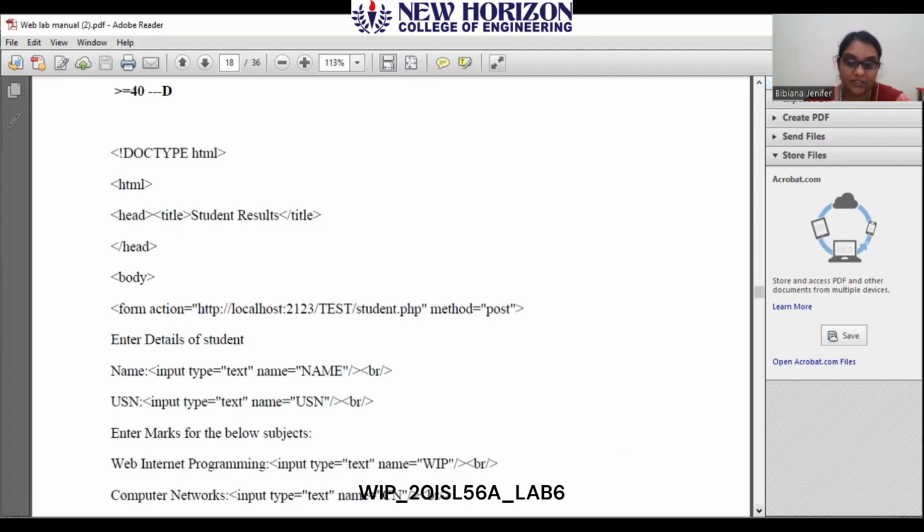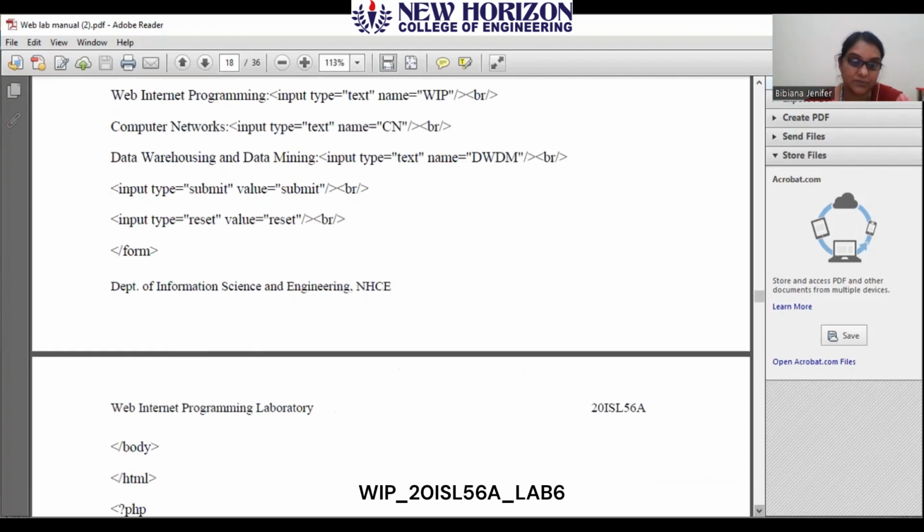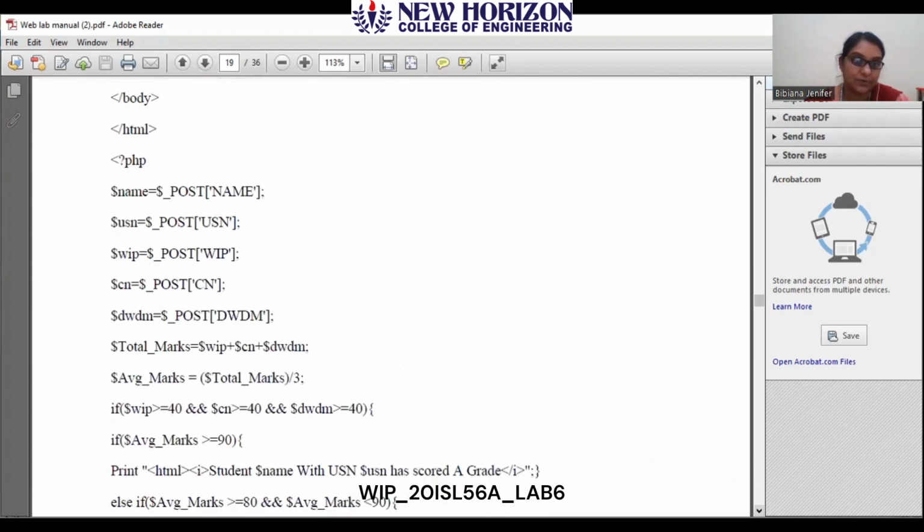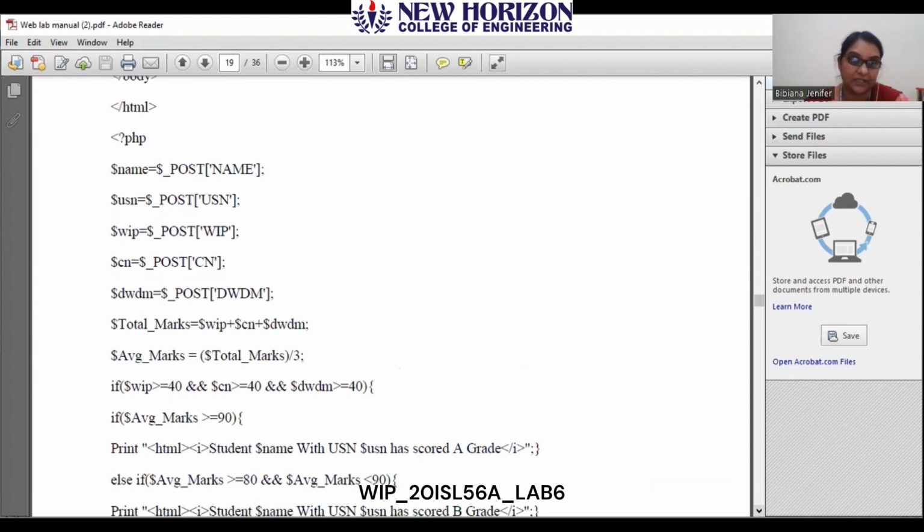So for calculation of the marks, you have a PHP program which is written in the PHP language. This program also has to be saved in C drive, XAMPP, htdocs. Inside htdocs, the test folder has to be created, and inside the test folder, you have to save the program as program6.php. Okay, so here you will declare the variables $name, USN, and the 3 subject marks to be entered.